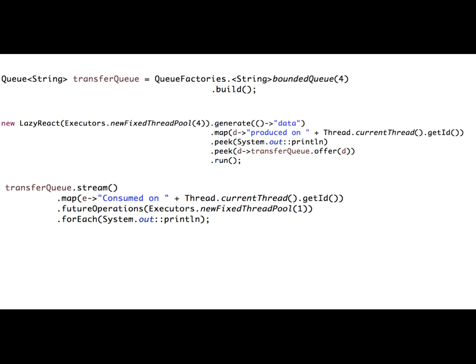So in the current thread, that gives us some scope to set up a stream that reads from the transfer queue. In this case, we're pretty much dropping the data as soon as it comes through. In the map operator, we're not using the element E that's been read from the queue, but we're just going to change that to a string that says some information about the consumer. So we're saying consumed on, and then we're adding in the thread ID.